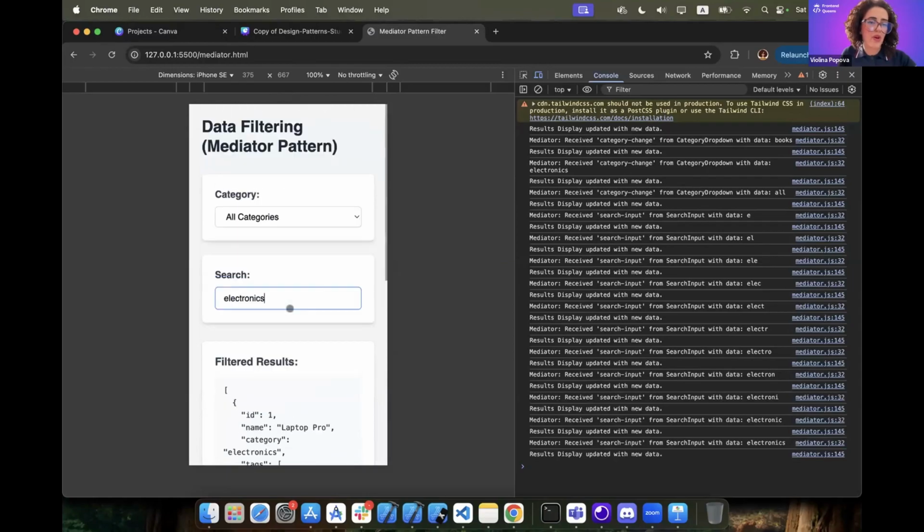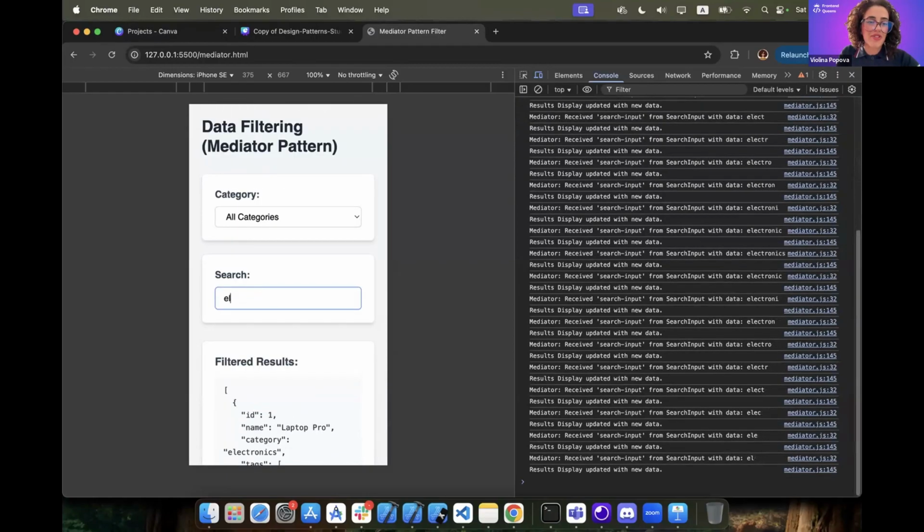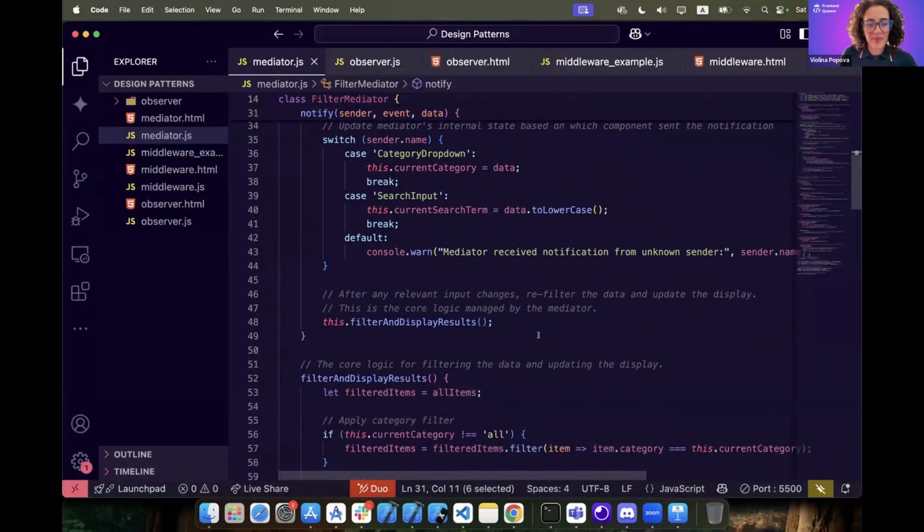Yeah, we also update by searching in our search field. After any relevant changes, like in our input field, we are doing refiltering of the data and updating the display, which we saw just a second ago. And this is the core logic managed by the mediator.